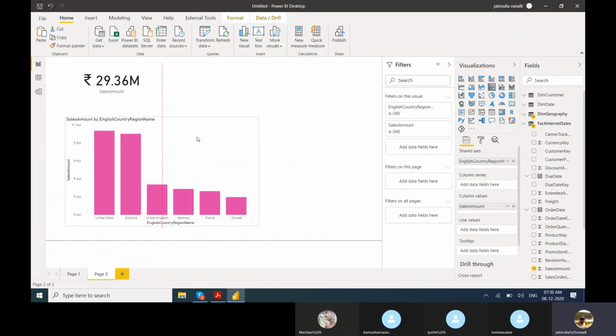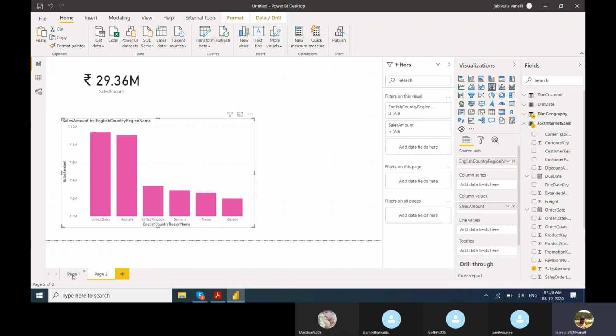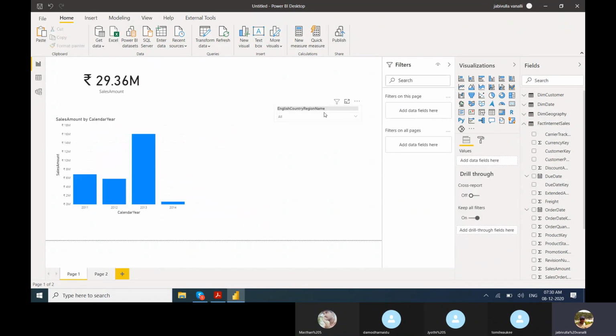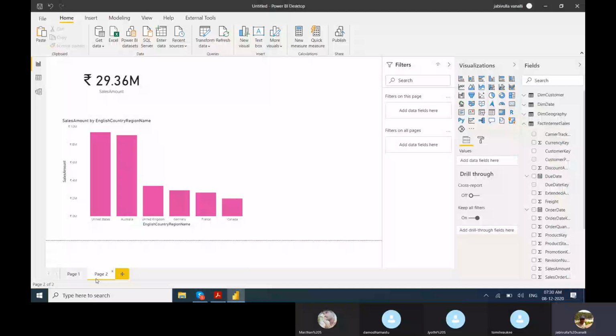Now, see here. I am selecting Germany. Here data is filtering based on the slicer. What is the total sales amount now here? Before it was 29.36 M. Just remember this figure. I'm just selecting Germany. Come here. So here 29.36. Here the total is showing. That means here data is not filtering.